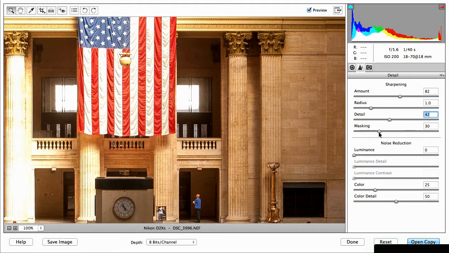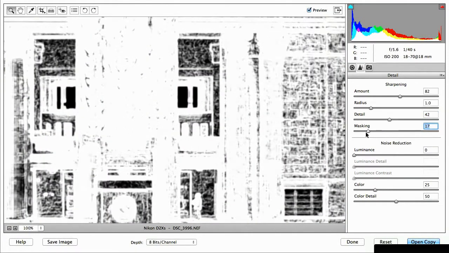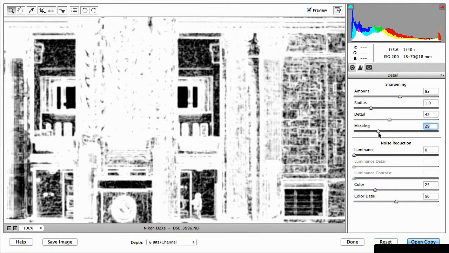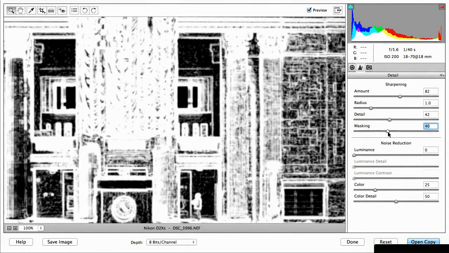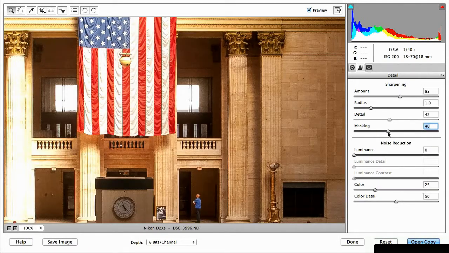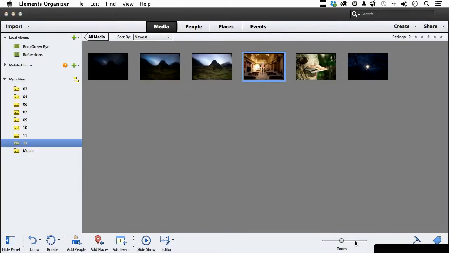Hold down the Alt, Option key in Mac, Alt in Windows. The black areas are not going to get any sharpening. Why? There's nothing in there to sharpen. They're faces of bricks. They're open windows. Total control over the sharpening. Don't forget, without even asking, you get 25%. Let's say we like this. Let's go ahead and click Done. Now that'll close, bring us back to the organizer, but save our changes.